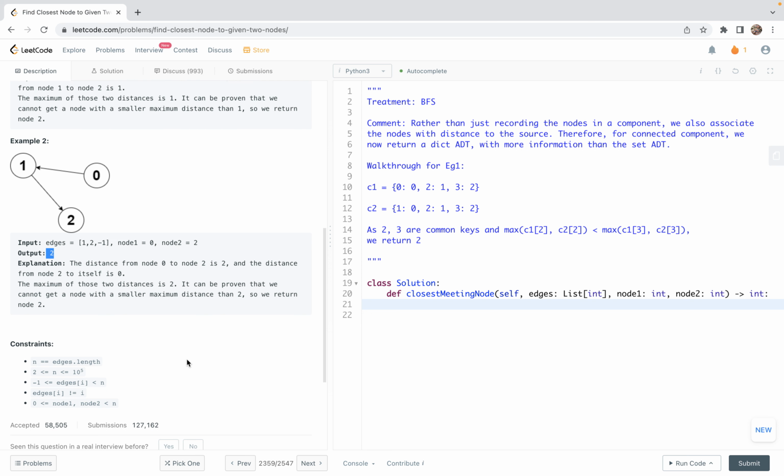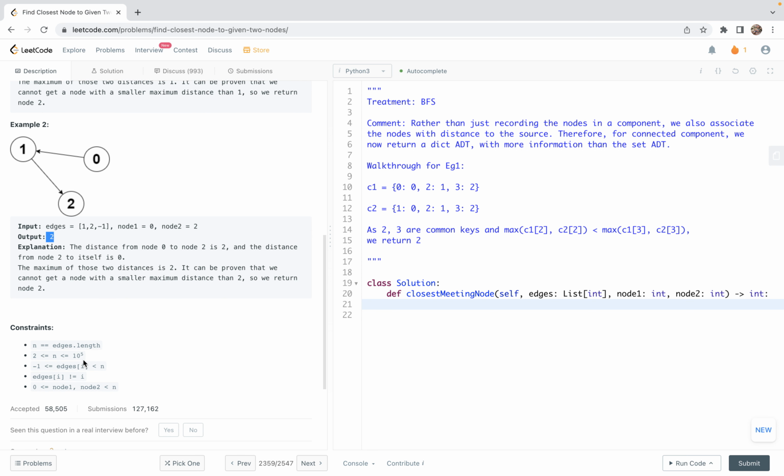Before we do the analysis, let's also look at the constraints. First, n is the length of the edges list, and it's bounded below by 2 and bounded above by 10 to the power 5. And each of the edges is between 0 and less than n. Here -1 is special because if there's no outgoing edge for that node, then it will be -1.